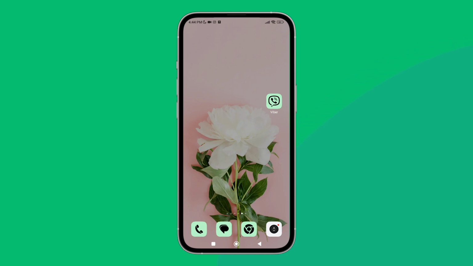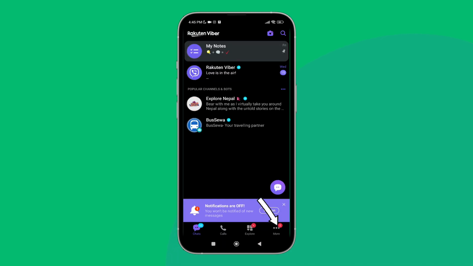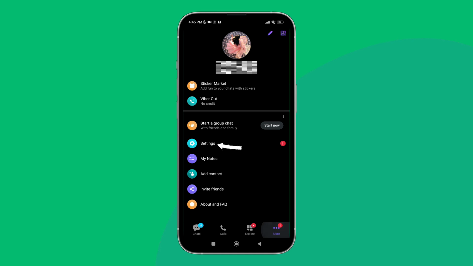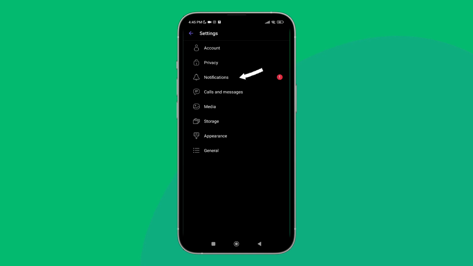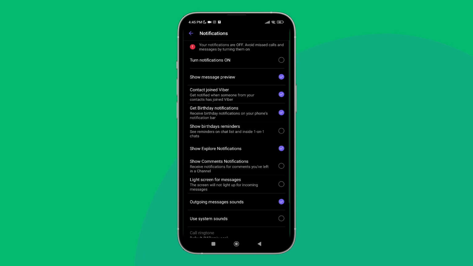Today, in this video, I'm going to guide you through how you cannot get birthday notifications on Viber. So, let's get started. Firstly, open Viber app in your device. Then tap on three dots icon. Next, tap on settings. After that, tap on notifications. Next, you can see the option of get birthday notifications. Untick it by tapping on it. So, this is how you cannot receive birthday notifications on Viber.